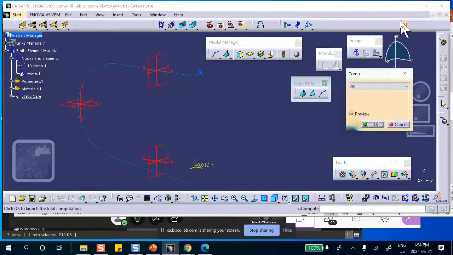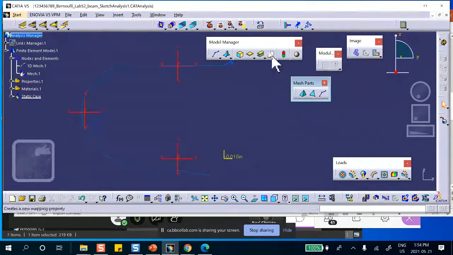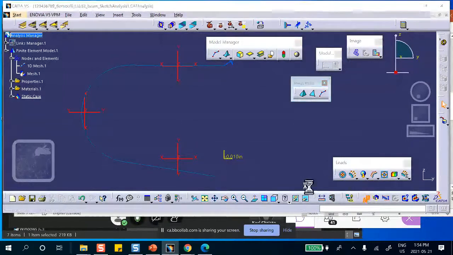Where is this? Run it. I did run it, I think. Did I run it? Yeah, I did run it. That's why I get a displacement right there. Okay, so there we are. This is what you expect. If you animate it, it's exactly what you expect right there.